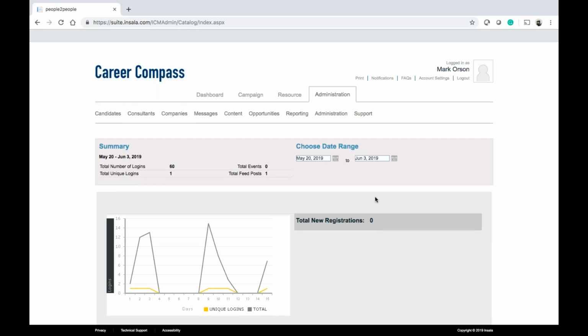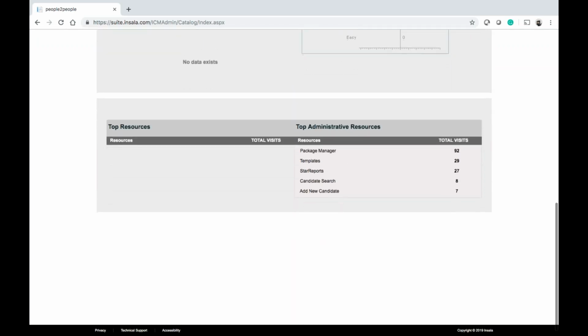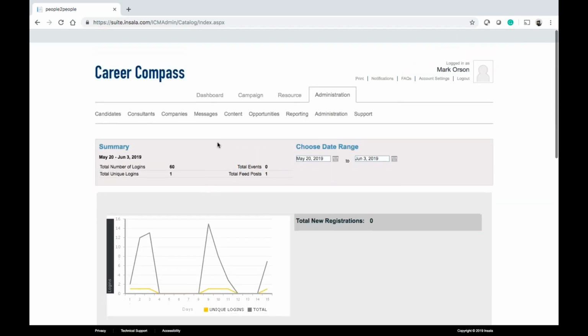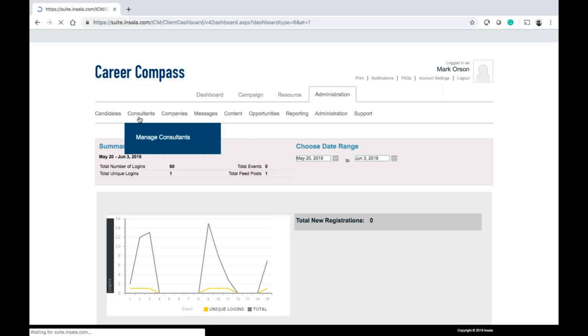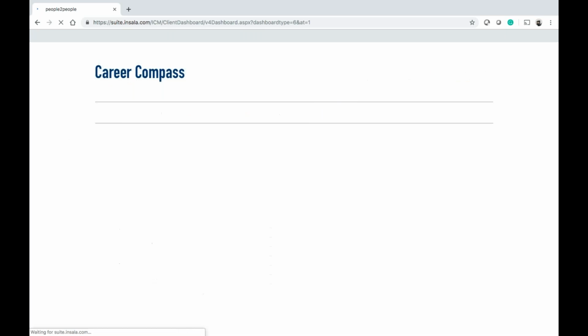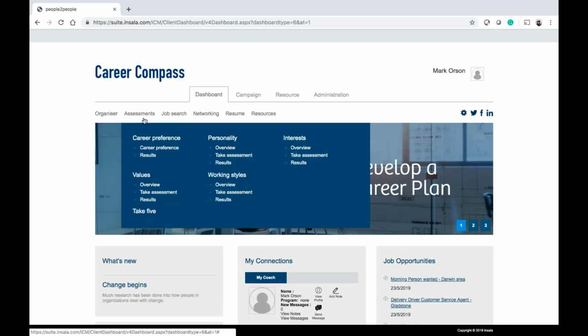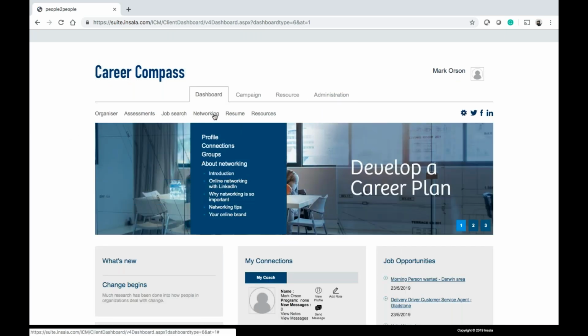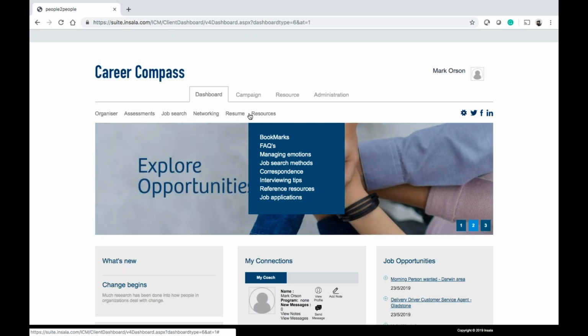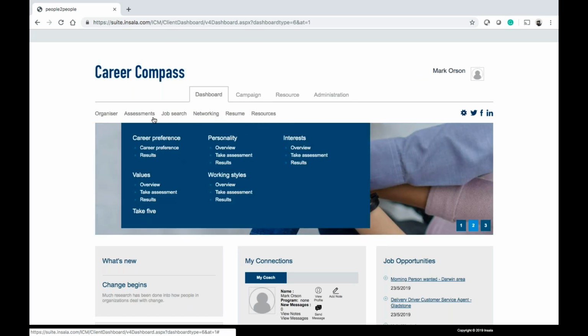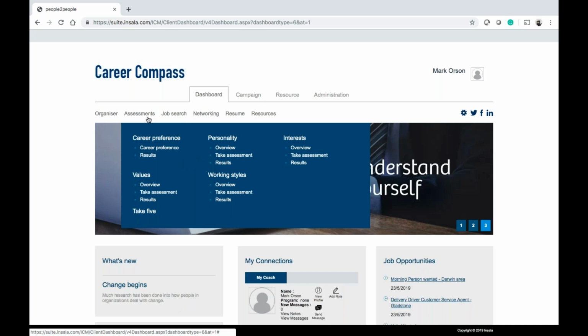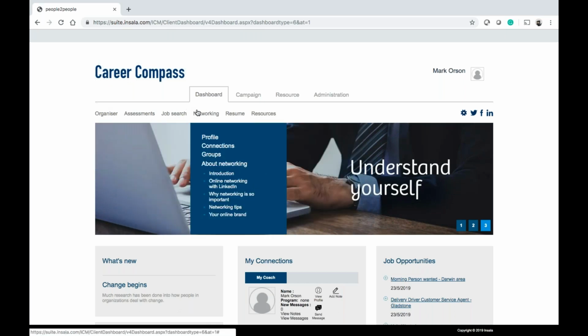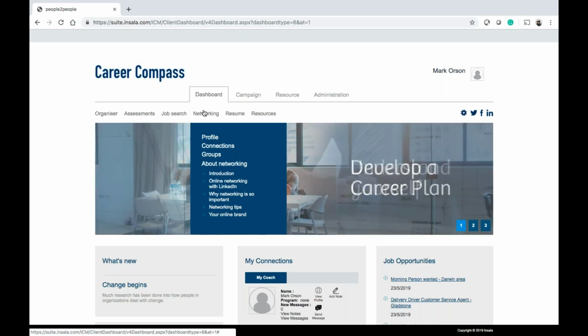The other thing, top resource. What would be put in there? So you would see any of these elements right here. When people click any of these elements, that's what would be tracked right there. So usually you're going to see things like D&B research and the assessments. Those are the typical things you're going to see in the top resources.